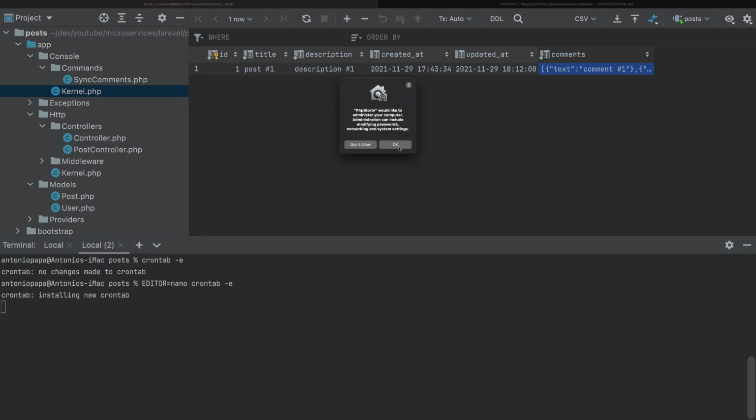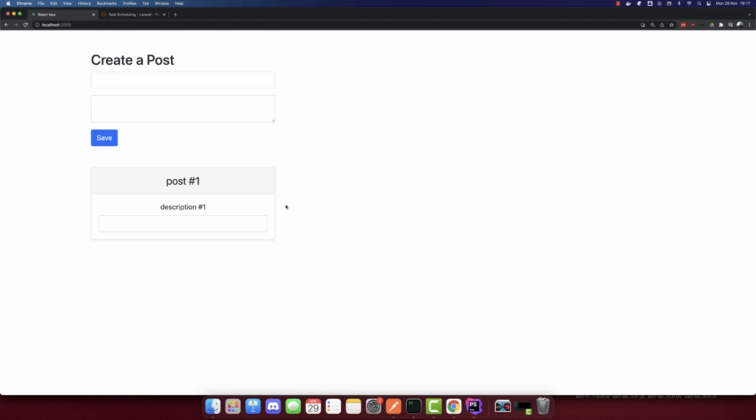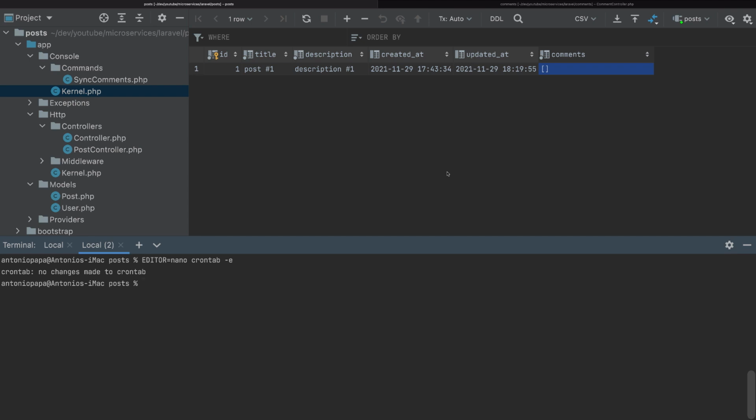I'll type OK here, so we need to let PHPStorm access the administrator part, and that should be it. So we don't need to change anything. Now what I will do with the comments is convert them again to an empty array, and we should wait 1 minute and refresh this page. So it doesn't seem that it is working. We still get empty comments here, so I should have made a mistake somewhere.